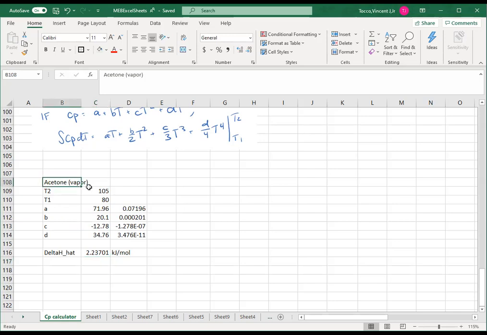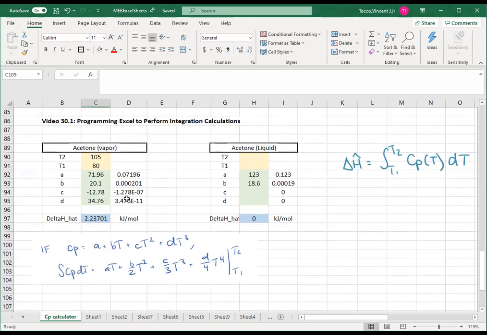So say I wanted a different chemical now, I could just put in benzene. I would then remove all this stuff, and then I would just put in the values from the table once again, and it would automatically calculate everything for me.